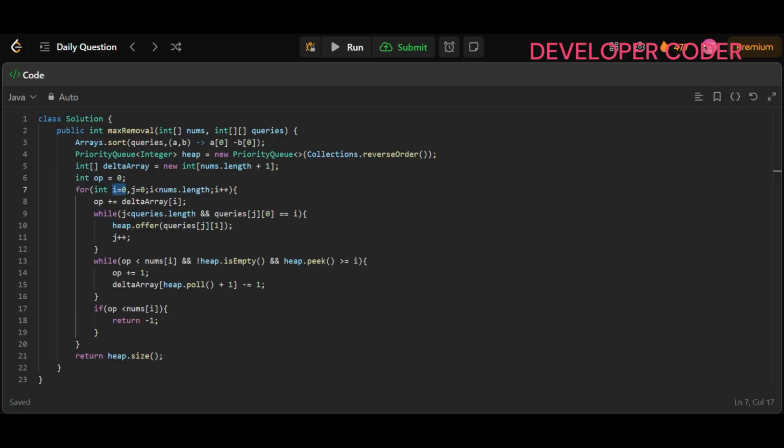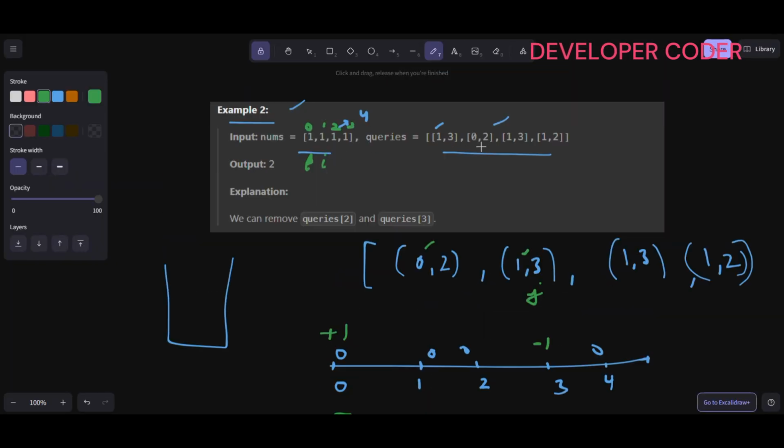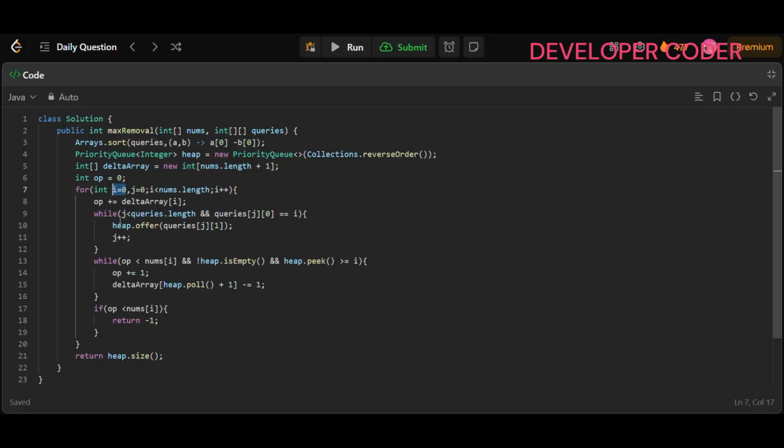Okay, i is incremented, so i is equal to 1, right? So now my i is 1 and here for j for 1 we have values like 3 3 2. Okay, so 3 3 2. Okay, so we are going to add this, then this, okay, then this, because all are having the same starting point. Okay, this, right? So now once this is done, all right, now add this one value, right? So check here. Okay, op is equal to op plus delta array of i. So this value is 0 but op is 1 previous time, so op is 1.